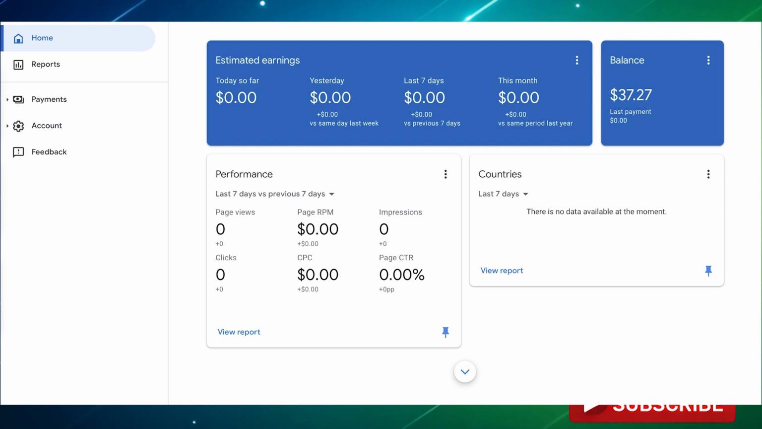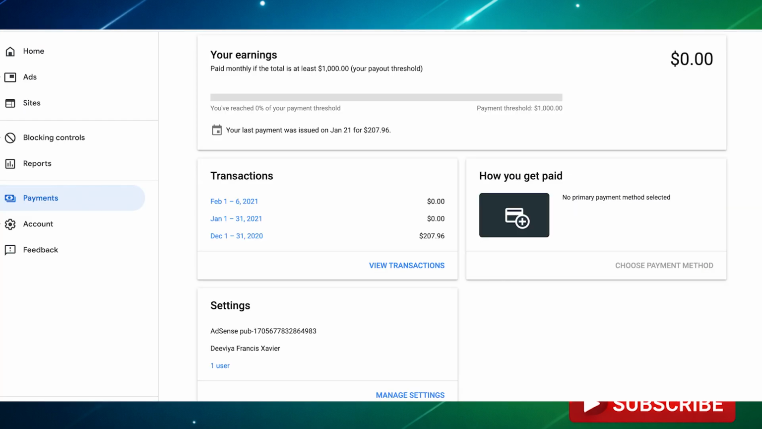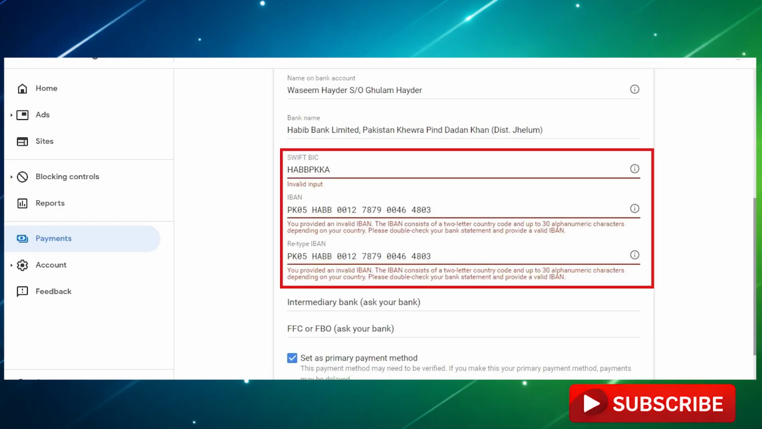Here, you will see your total earnings and payment history. Before you can withdraw money, make sure your account is fully verified and your bank details are added. If you haven't added a payment method yet, click on Add Payment Method and select Bank Transfer. Enter your bank account details carefully, including account holder name, IBAN or account number, and bank name.